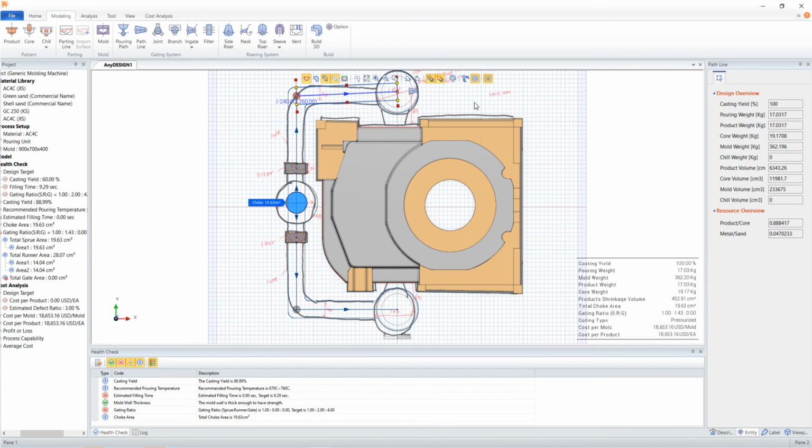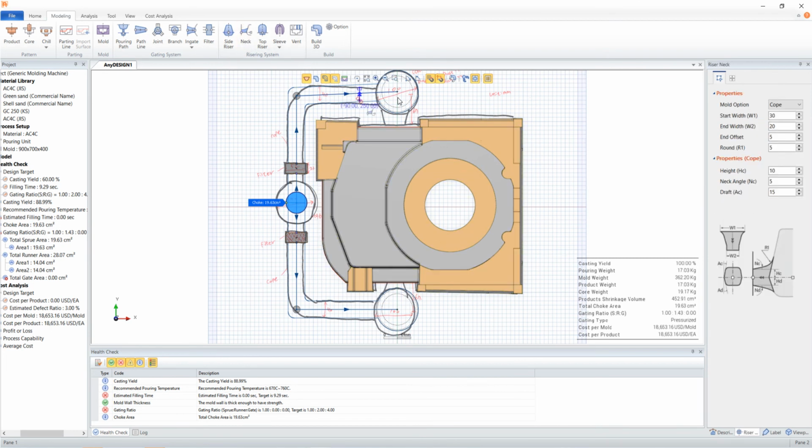Next, click Neck. Connect the riser neck with the product. Then, input the parameters for the riser neck size. Once again, we will copy and paste the neck.